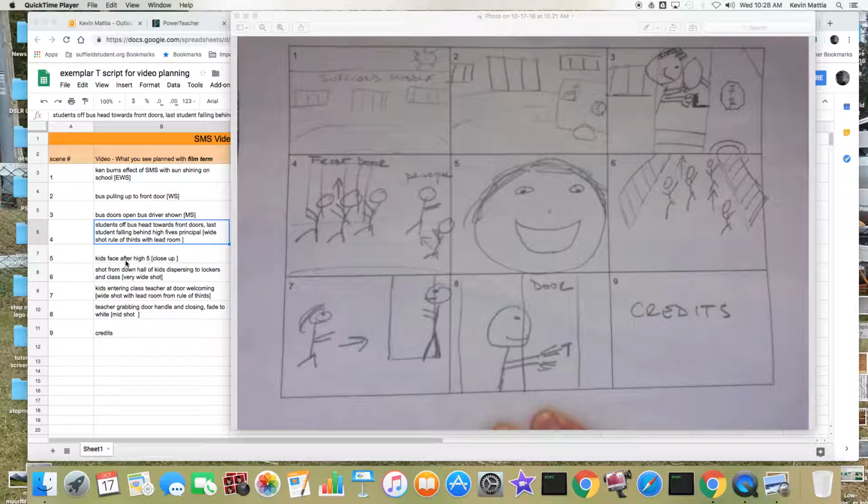Scene 5, the kid's face after the high five, a close-up. There we go, full headshot for a close-up. Kid's happy, just high fived the principal. Scene 6, a shot from down the hall of the kids dispersing to lockers and class. Here go the kids down the hall. The lockers are on the side, and they're dispersing where they need to go. Very wide shot, so we're not zoomed in too much there.